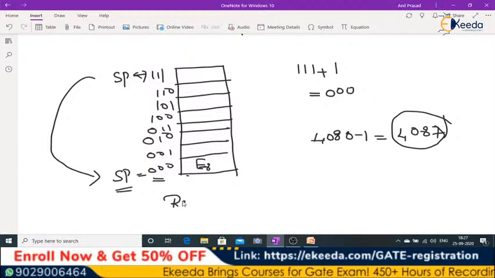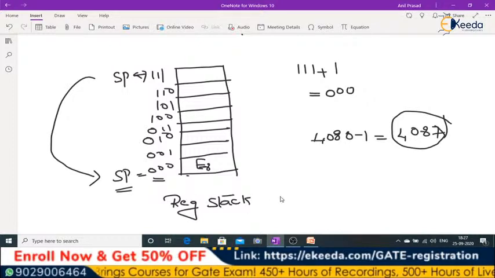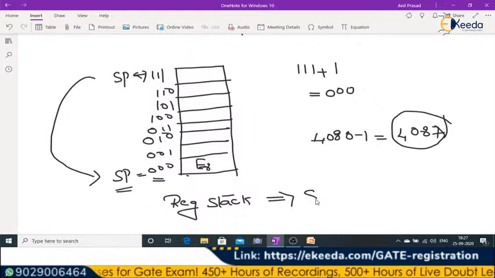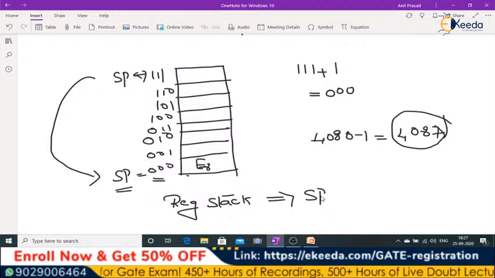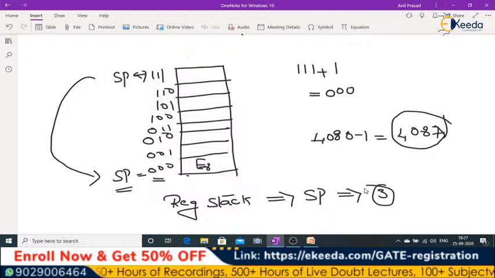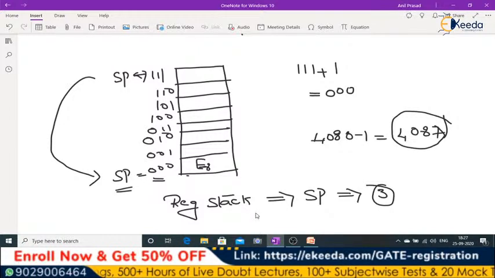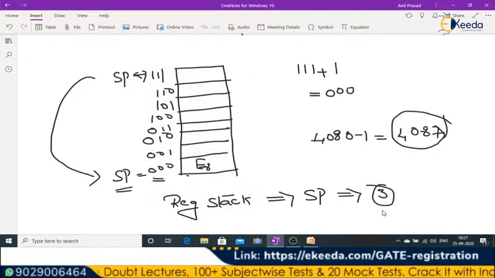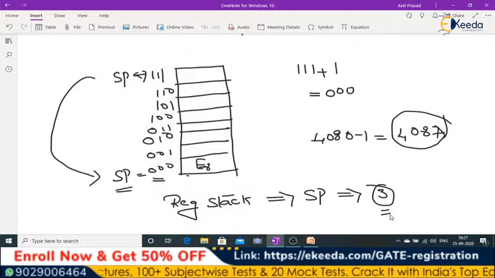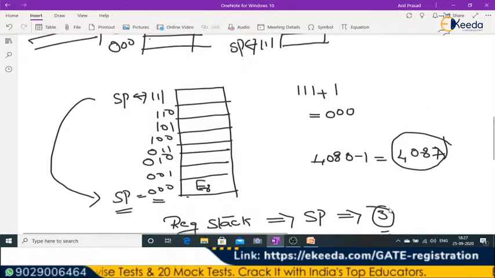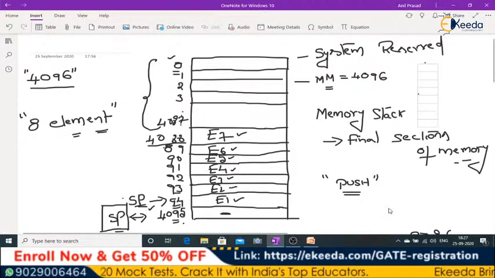I will write it here. In the register stack, stack pointer size will be equal to 3 digits because there is no restriction. In the register stack, we have used an 8-element stack, so the stack pointer register must be 3 digits. That was in our hands. But when you go to the main memory, you need to obey the rules of the main memory.